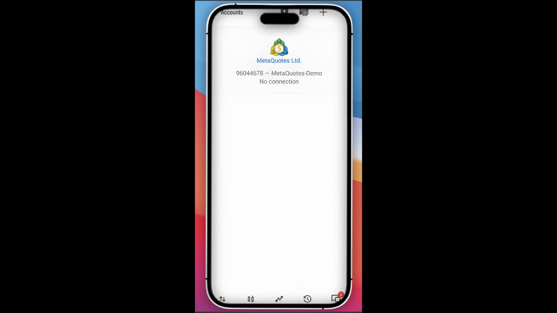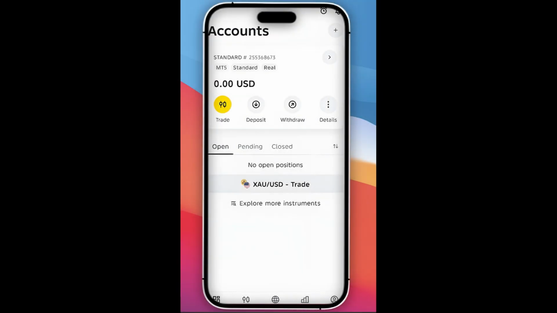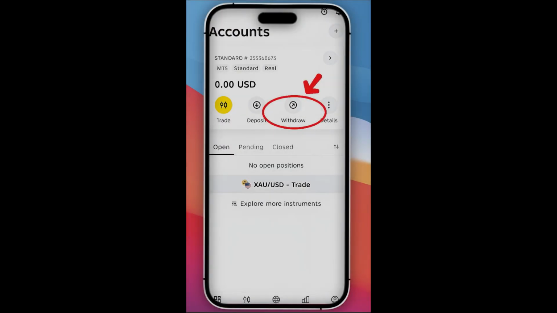Start by logging in to the broker account connected to your MetaTrader 5 account. Go to the section called Funds, Wallet, Cashier, Payments, or Withdrawals. The name may be different depending on your broker. Next, choose Withdraw. Select the MetaTrader 5 trading account you want to withdraw from.